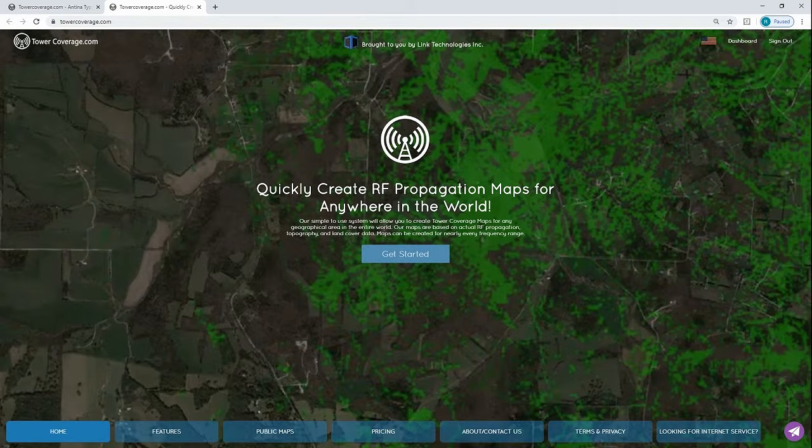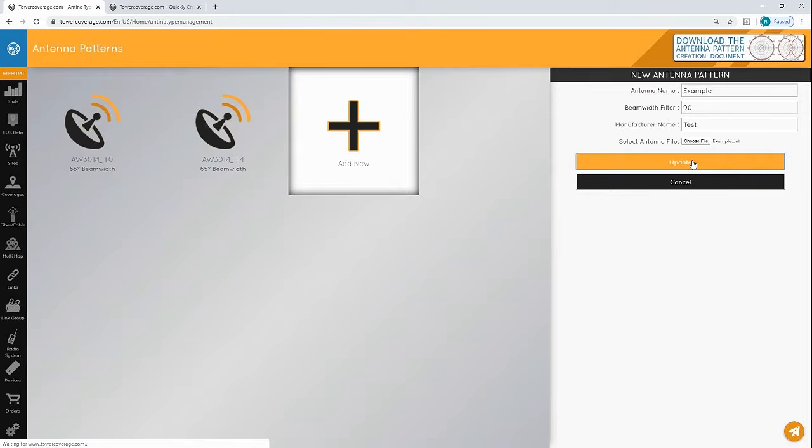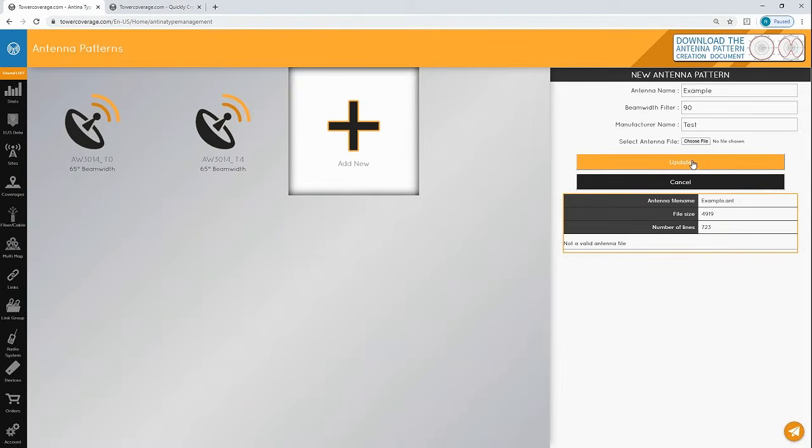Today we're going to talk about troubleshooting antenna pattern files. This will cover everything you need to do in the event of a failed pattern upload. If you attempt to upload an antenna pattern file and it's deemed incompatible, as you can see by the warning here, there are a couple of things you need to look for to check for a compliant file.